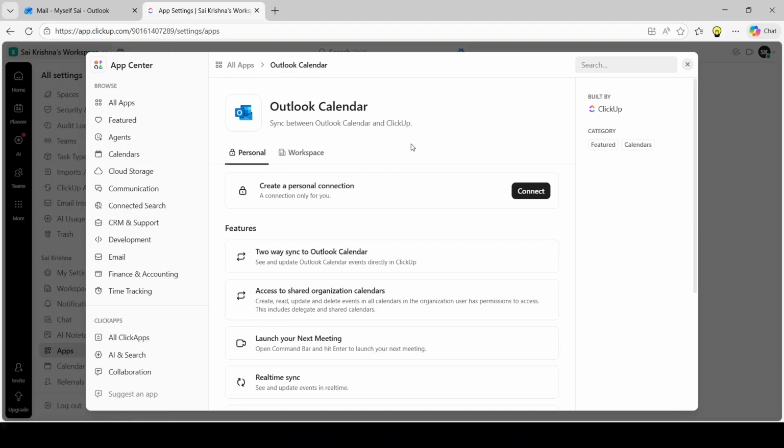Type Outlook Calendar and select the integration card that appears. Be sure you're picking the calendar integration, not something related to email or Teams. This page gives you a brief overview of what the connection will do. Allow ClickUp to send tasks to your Outlook calendar.